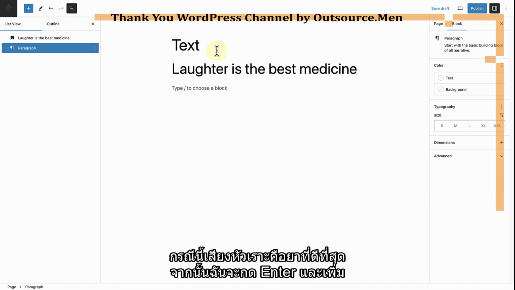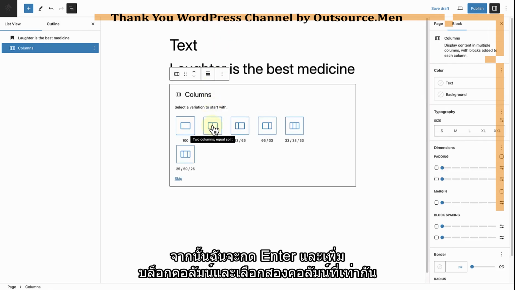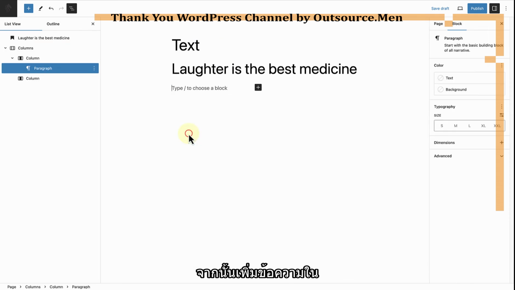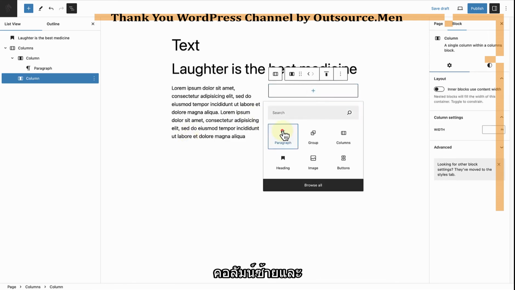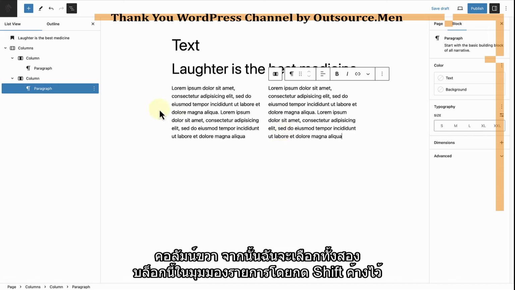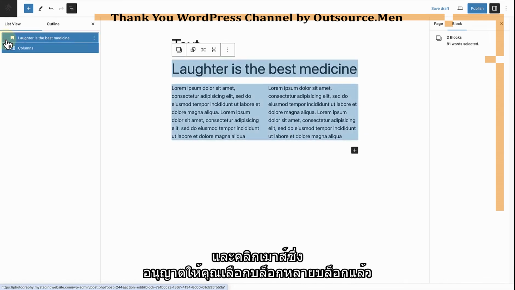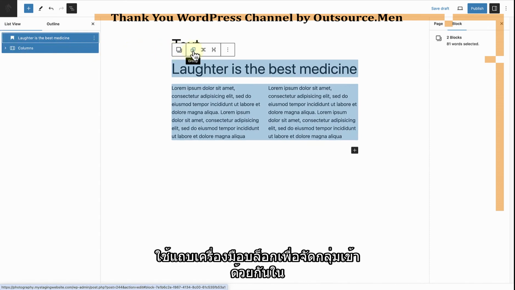Then I'll press enter and add a columns block, and select 2 equal columns. And then add some text in the left column and in the right column. Then I will select both of these blocks in my list view by holding Shift and clicking with my mouse, which allows you to select multiple blocks, and then use the block toolbar to group them together in a group block.